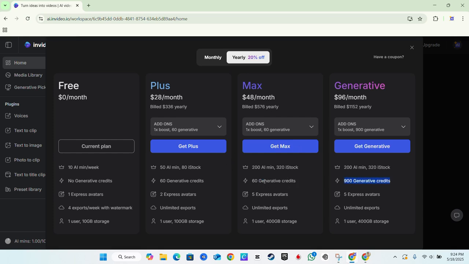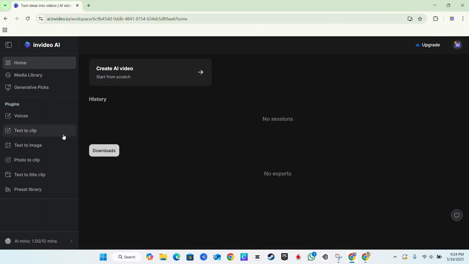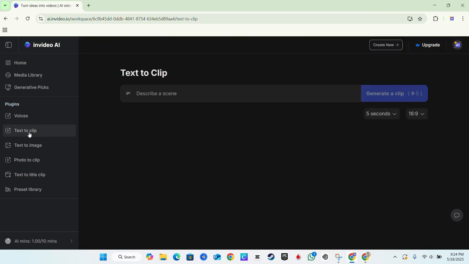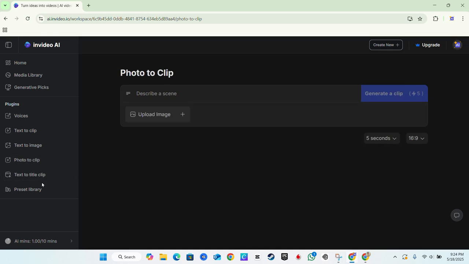Now, what does generative credits mean in terms of InVideo AI? It simply means that you can use AI to generate videos. So whether it may be a text to clip, a text to image, a photo to clip, or a text to title clip, whatever it may be that you want to generate, you can use the power of AI to generate that video. And that's simply what it means.